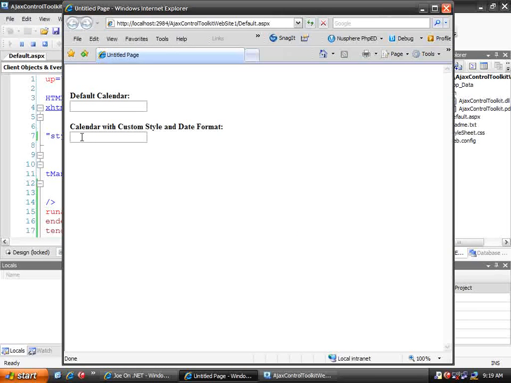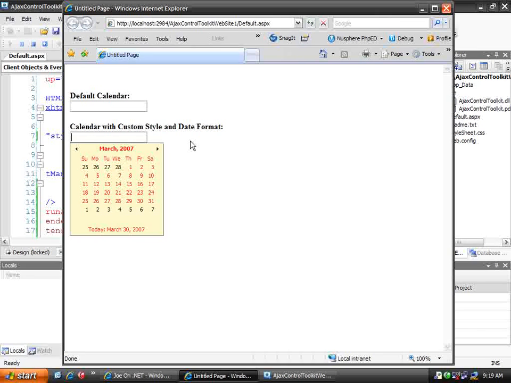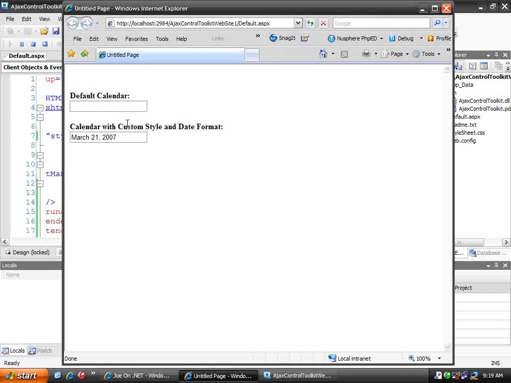So when the Date 2 text box gets focus, the calendar control pops up, but you'll notice that we have all of the visual effects that we inherited from our style sheet class. And then when I select the date, notice that we've changed the custom format, so we get the full word March as opposed to the default format that we used in the first calendar.